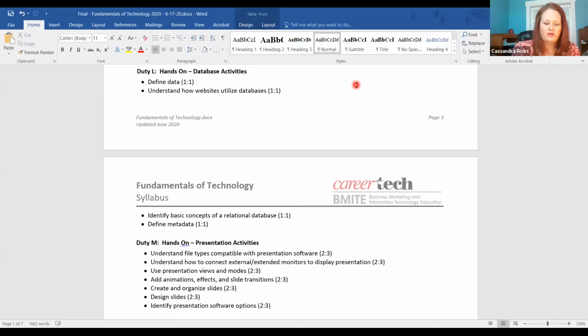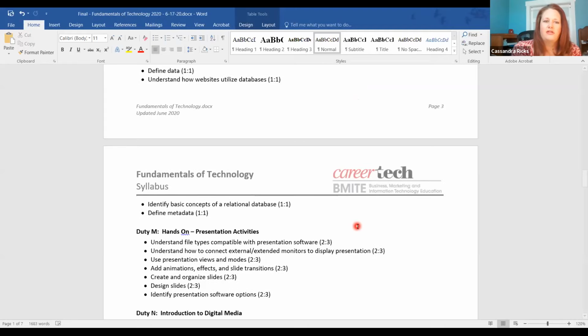So defining what your data is, whether it's a contact name or a phone number that might go in a cell phone. Understand how websites utilize databases, like if you look on something on Amazon, you now start seeing it on Facebook in an advertisement for you because databases link that information together. Identify basic concepts of relational databases and define metadata. Sorry, I always have trouble with that one. And that is Duty L, databases, short and sweet.